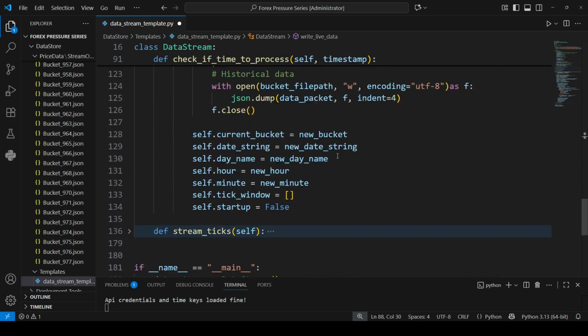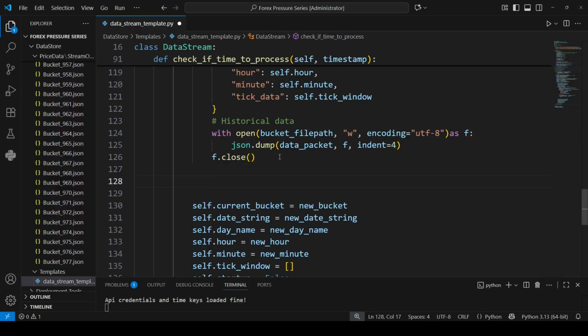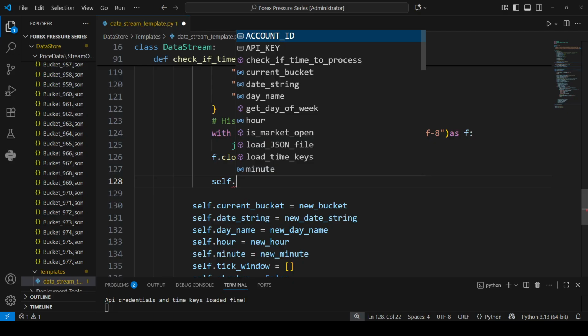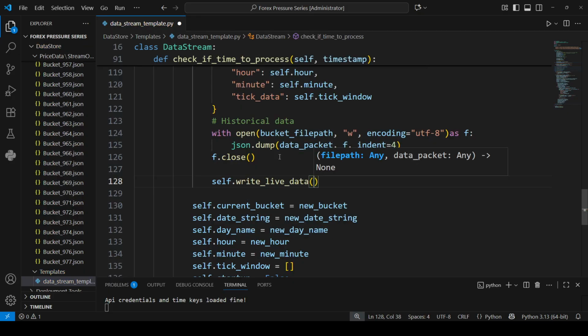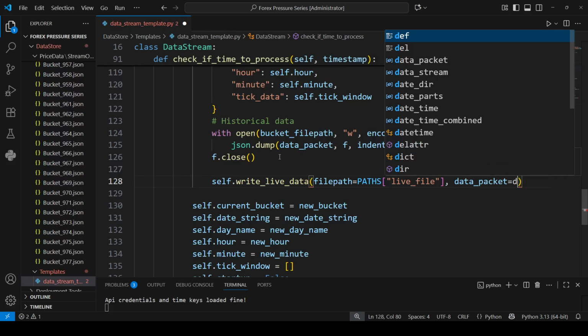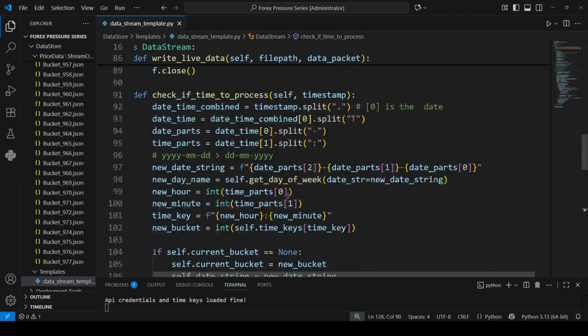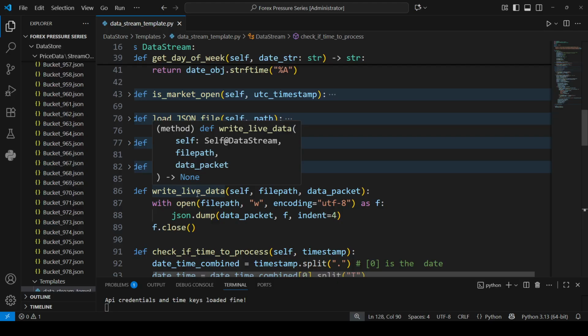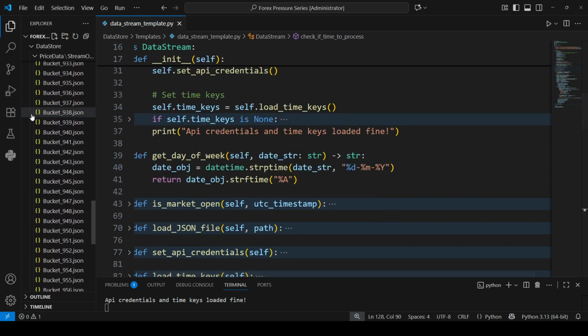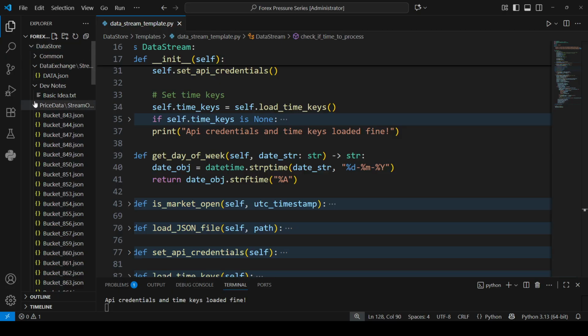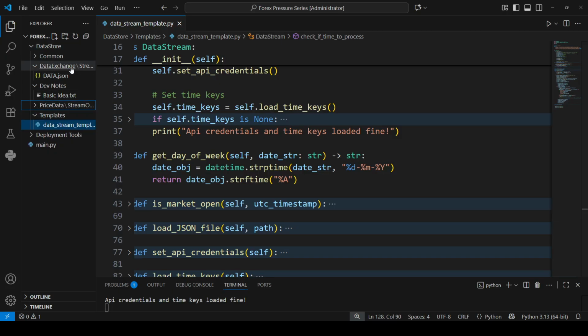So back down here, we want to just call self.write_live_data. The file path would be paths live file, there we go, and the data packet will equal the data packet. That should work exactly the same in regards to just writing out that file. So we'll come back up here and close that off.